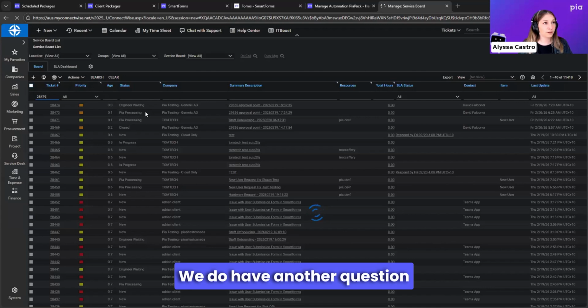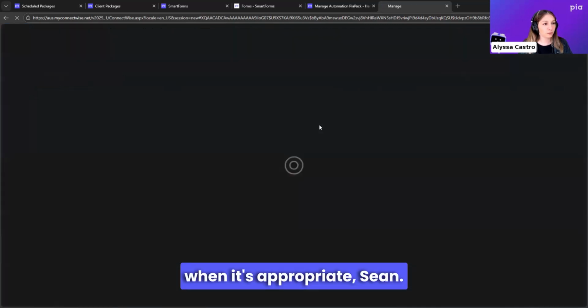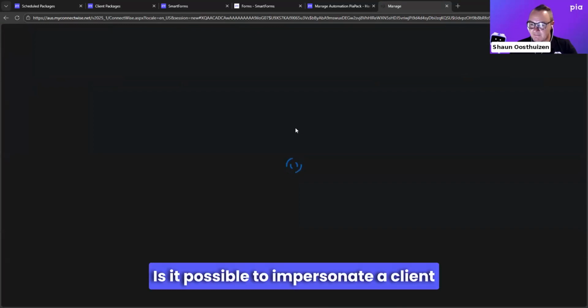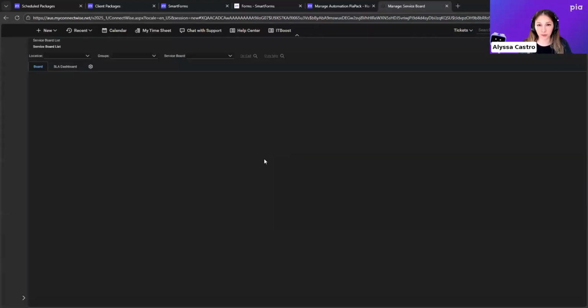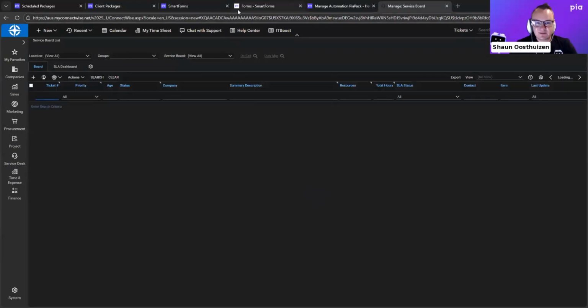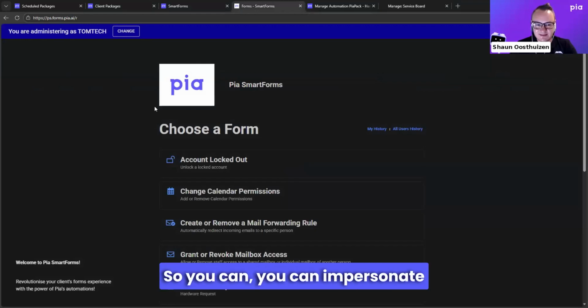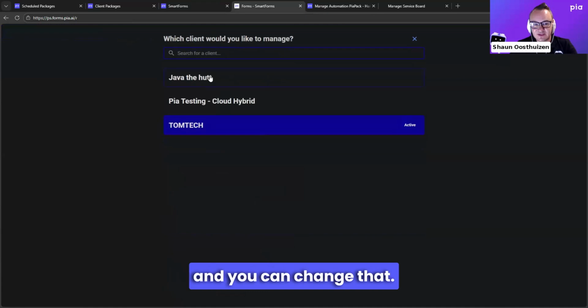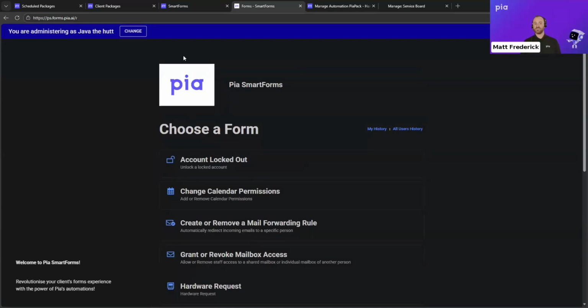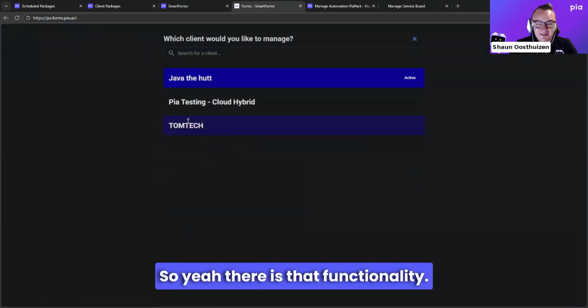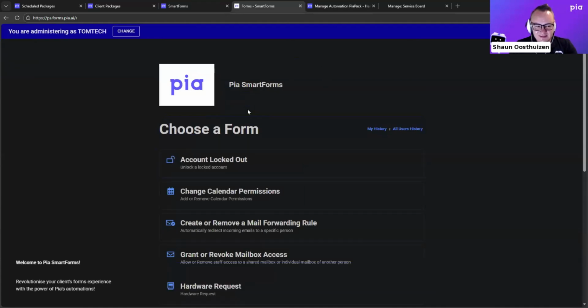We do have another question when it's appropriate, Sean. Sure. Is it possible to impersonate a client end user in the SmartForms as an MSP admin to confirm the user's experience? You definitely can. The peer admins will see the screen at the top. So you're administering as TomTick, and you can change that. You can select any of the other clients. So yeah, there is that functionality.